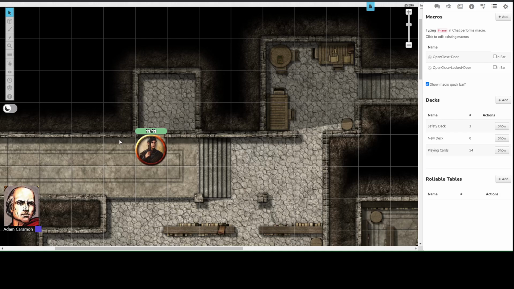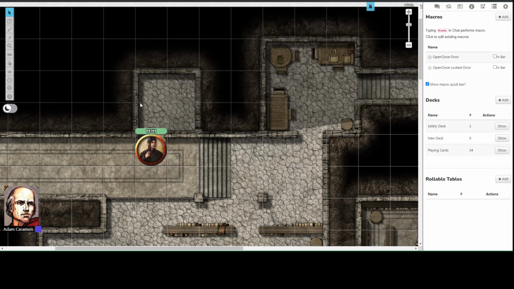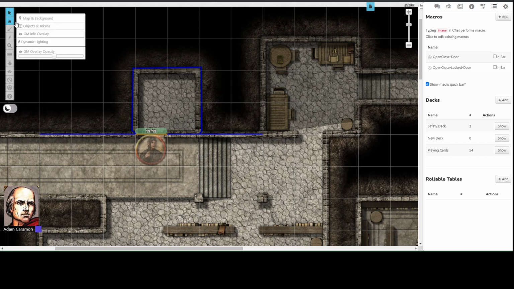Back over here on our game screen, we're going to take a look out of our token's eyes. We can see that we've got this all set up, so that's Control L to look out of the token's eyes. We can see we've got this area here as a wall, and if I flip over to the dynamic lighting layer, we can see the blue line represents the wall, and we have an orange line which currently represents a locked door.